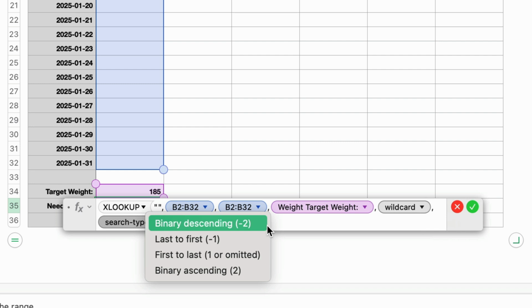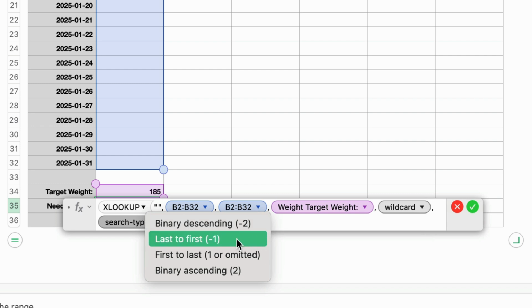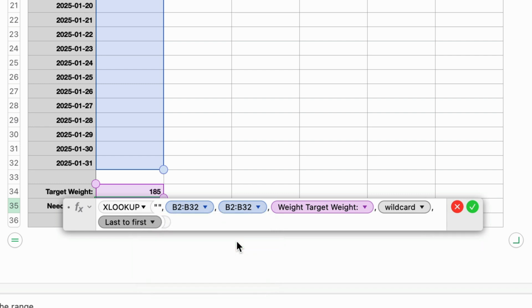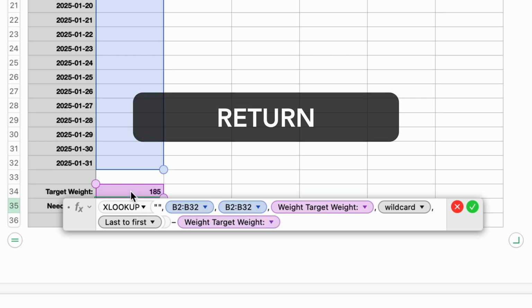But it's actually much simpler if we reverse it and find the first cell containing text if we start from the bottom and move up. So we're going to change the search type to last to first. Then after the closing bracket for the XLOOKUP function, we're going to subtract the target weight. So at the end, I'll type in the minus sign and then select the target weight cell. And then I'll press return and let's see what we get.